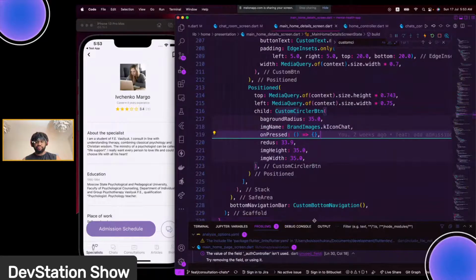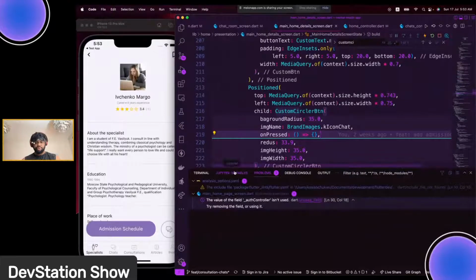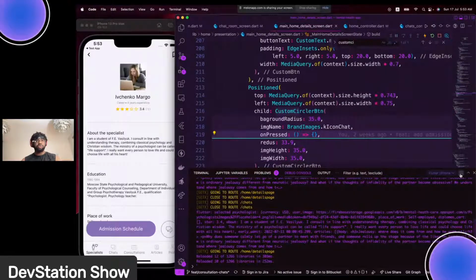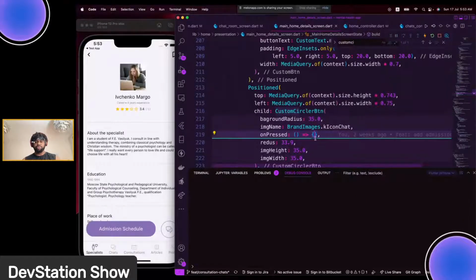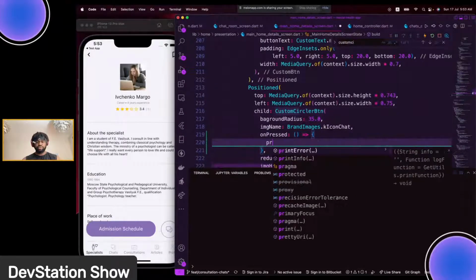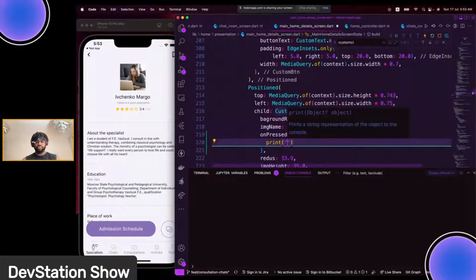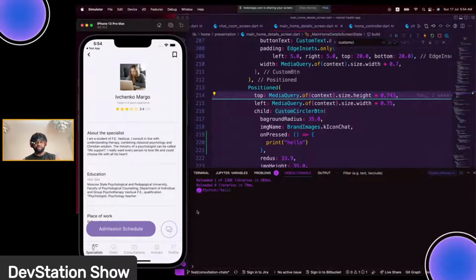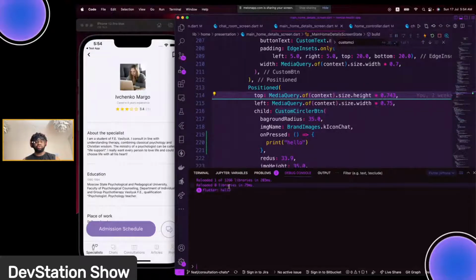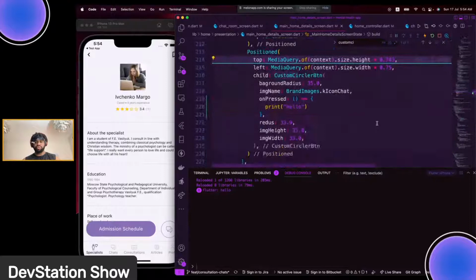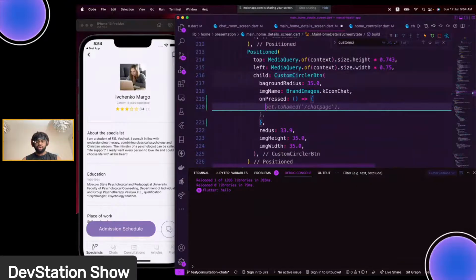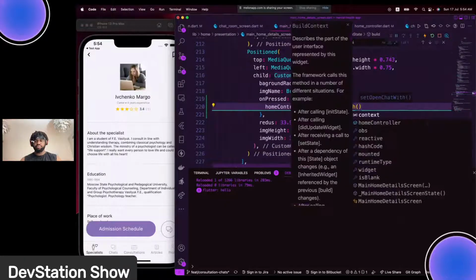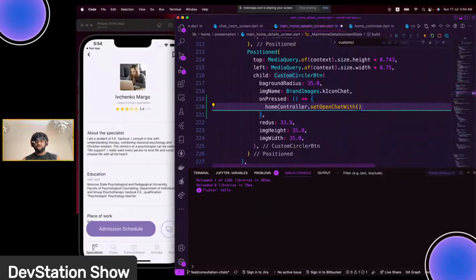We could test that out to see if this is actually what we're looking for. Go to the debug section, close this off, and then for now this should print something to the screen for us. Say hello, and we can go ahead and tap on this. You see, it's printing hello to the screen, which is what we want. So what we could do is add the function that we want right here by calling home controller dot this. There we go.